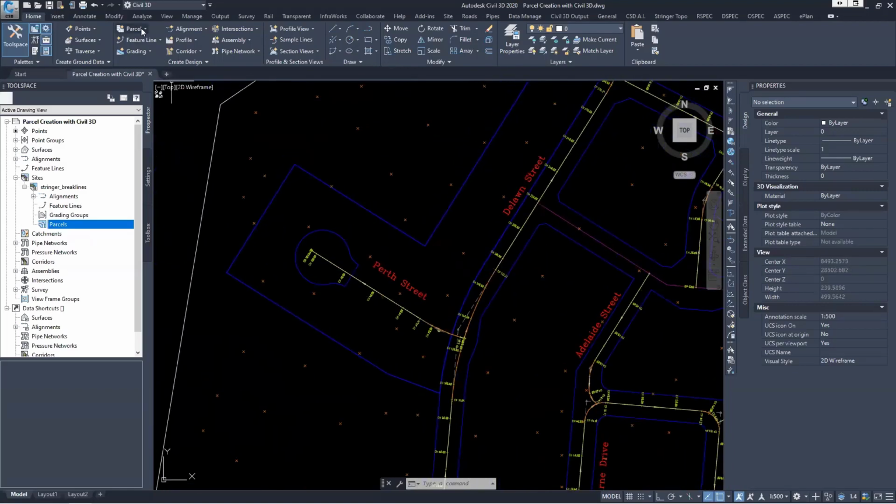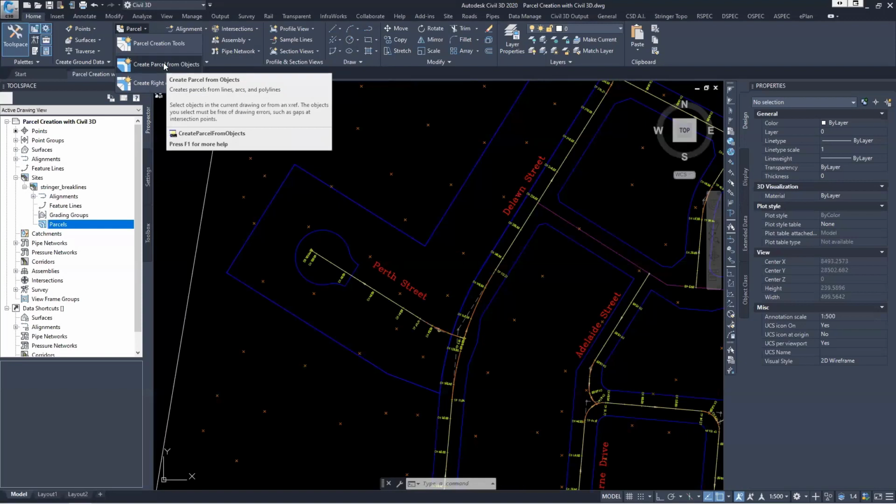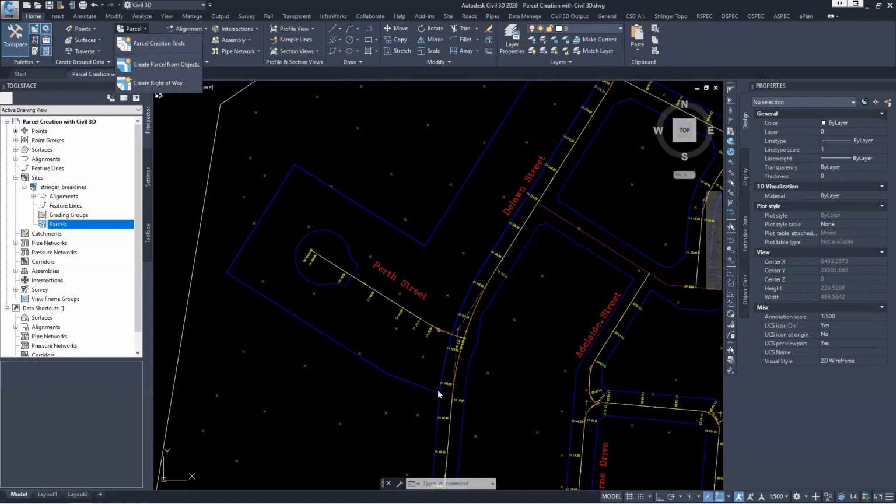So the first thing we are going to do is go over to the Parcel tab found here and drop this down. The 3 commands found here are the overall tools. Each of them opens up further commands to work with. And the 2 we are going to be running for this section of it is the create parcels from objects, which will allow us to create the parcel based on the block we have here. Sorry, not block, line we have here. And then right of way, which will allow us to turn this alignment into an actual road.